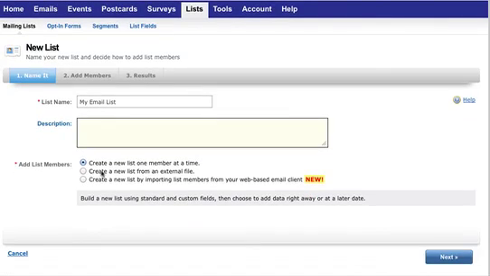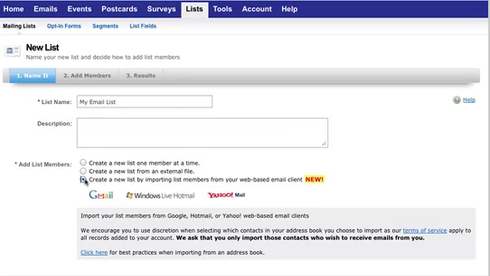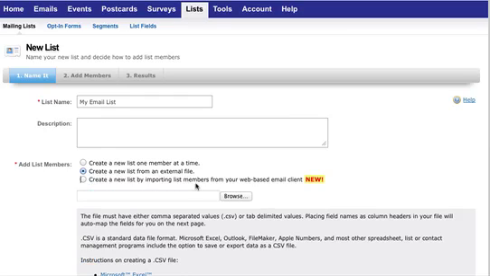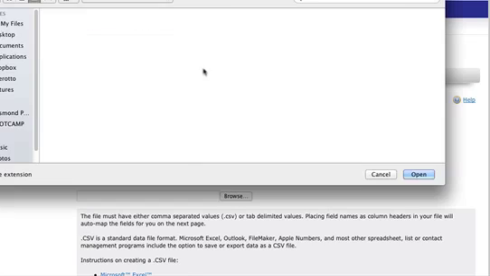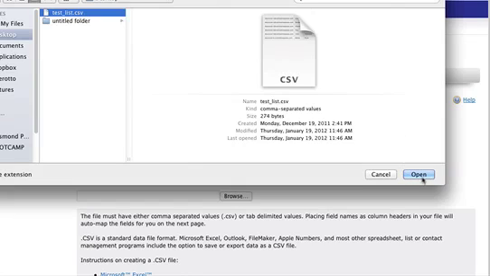You have three options for creating your list. You can add one member at a time, you can upload a CSV or a TXT file, or you can import from your Gmail, Hotmail, or Yahoo. Today we're going to select an external file, we're going to click Browse, and select the file that we want to upload.